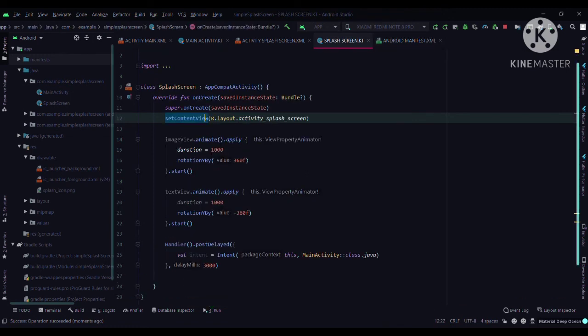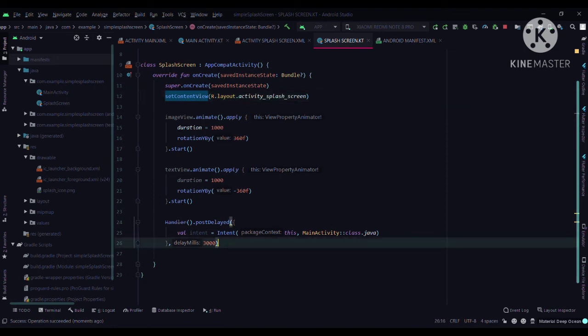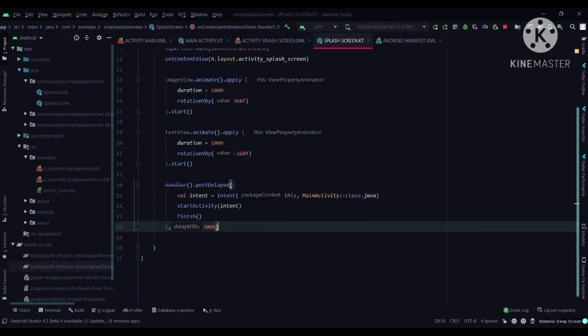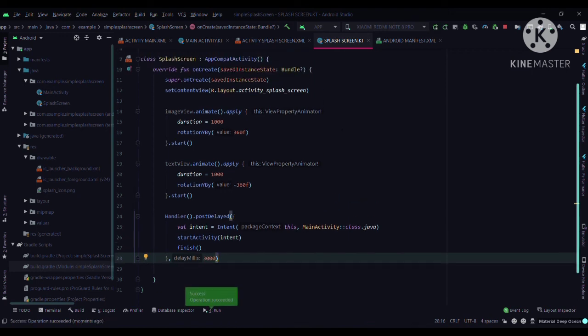Some code is missing here. We need to add startActivity here and finish also, so that we cannot move back to our splash screen after going into our main activity. So let's run the app.